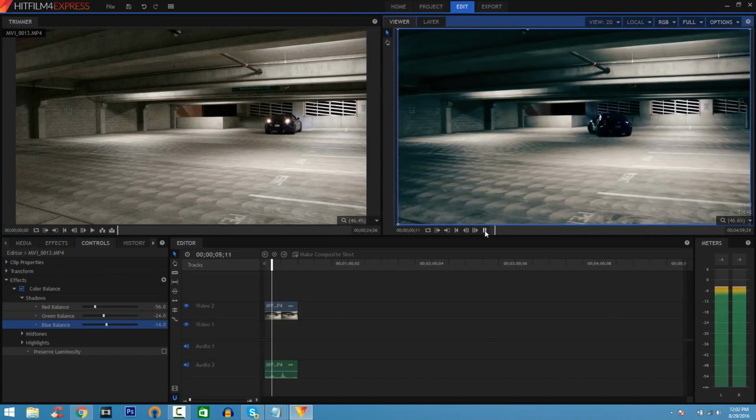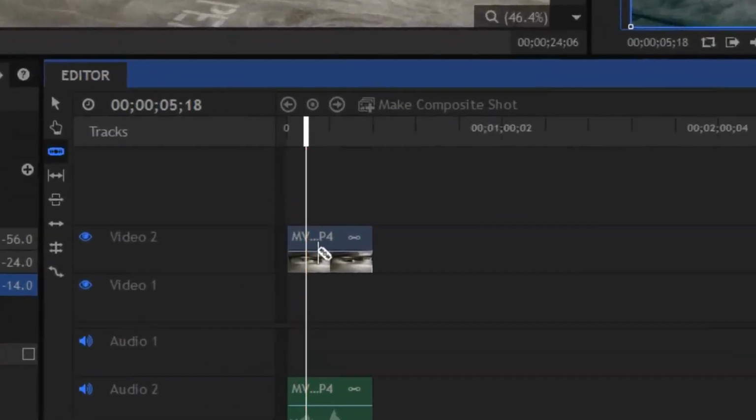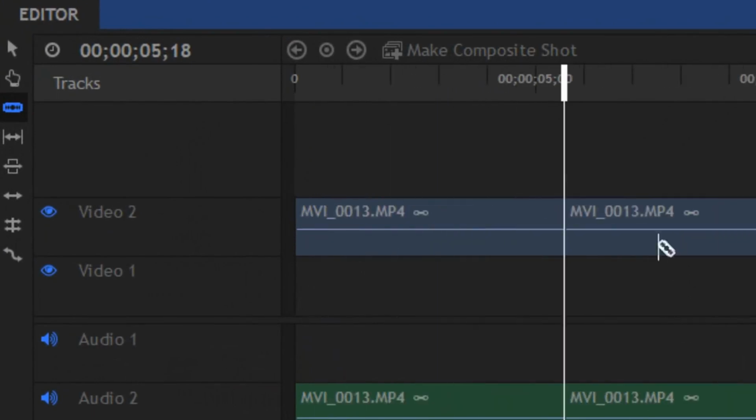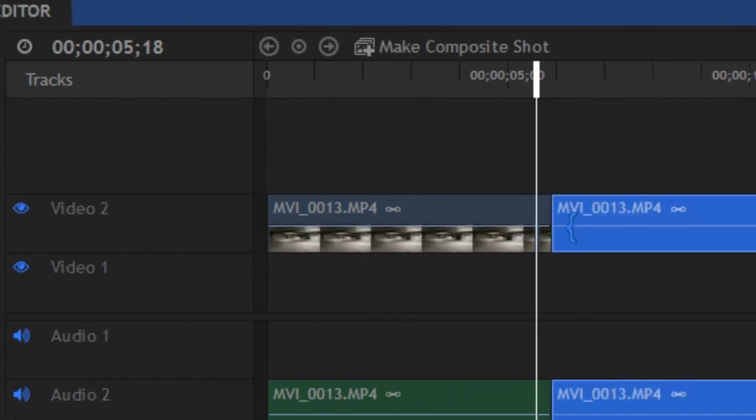Now the cool part about HitFilm 4 Express is that you can do a lot of things like split tracks right here. So I'm going to get the slice tool. We're going to cut. Let's see, zoom in a little bit more. We're going to cut the video right there. Get the move tool and position it.